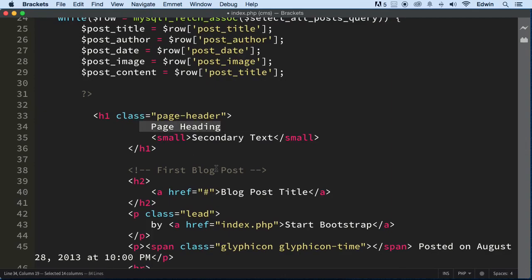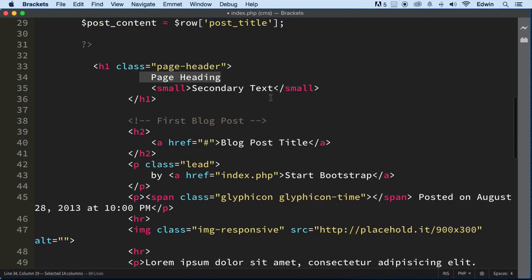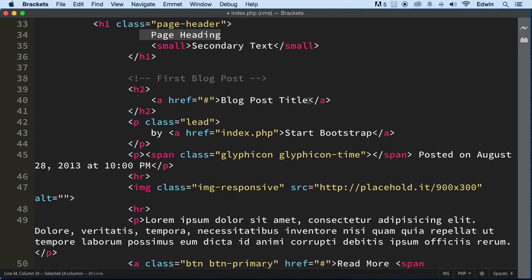So here we're going to be displaying some dynamic text. This is the page heading. We're not going to concern ourselves with that right now, but let's go ahead and do some PHP right here for the title of our post. And as you can see, I thought that this editor was gonna complete the stuff for me automatically, but it doesn't. Echo, and then we're gonna echo what? The post title. Post title, there we go.